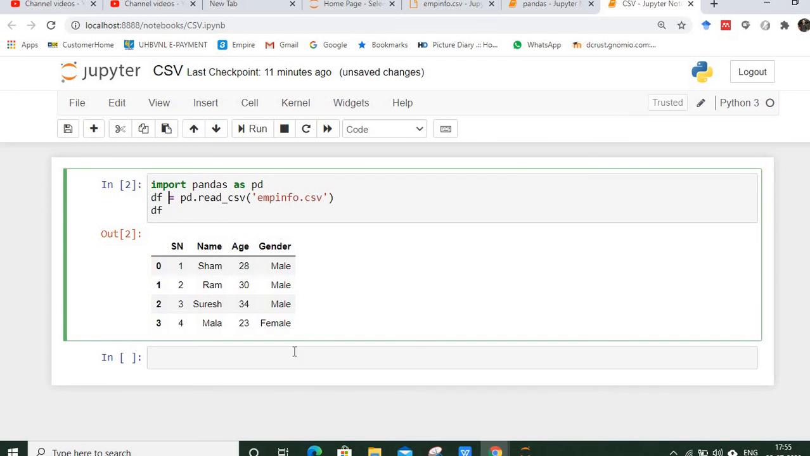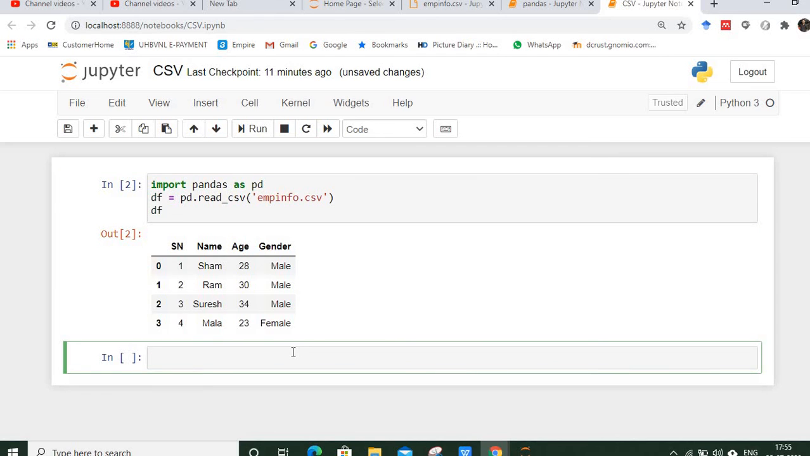Okay, so this is a small example where we demonstrated how we can access the data from a CSV file in Python. Hope you like this.